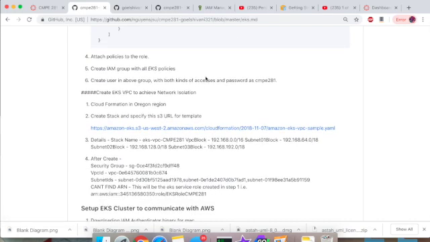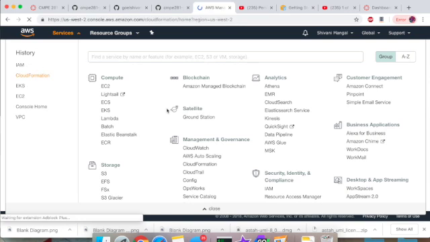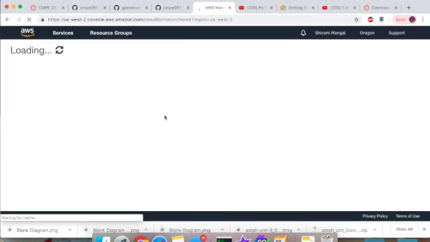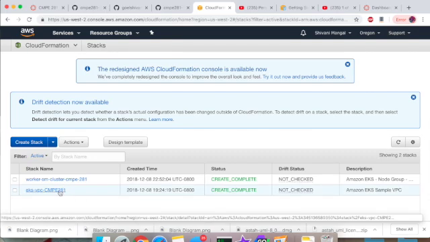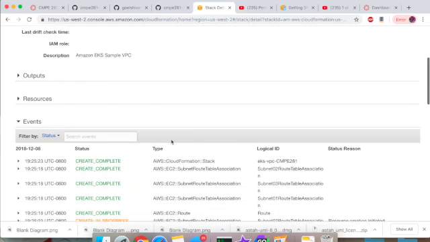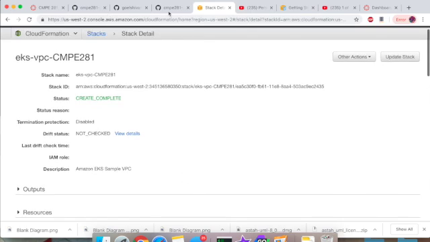My next step was to create an Amazon EKS VPC in order to achieve network isolation. I have used the Oregon region for this. We will quickly go to CloudFormation. So as you can see, this is the VPC that I've created, and these are the worker nodes.